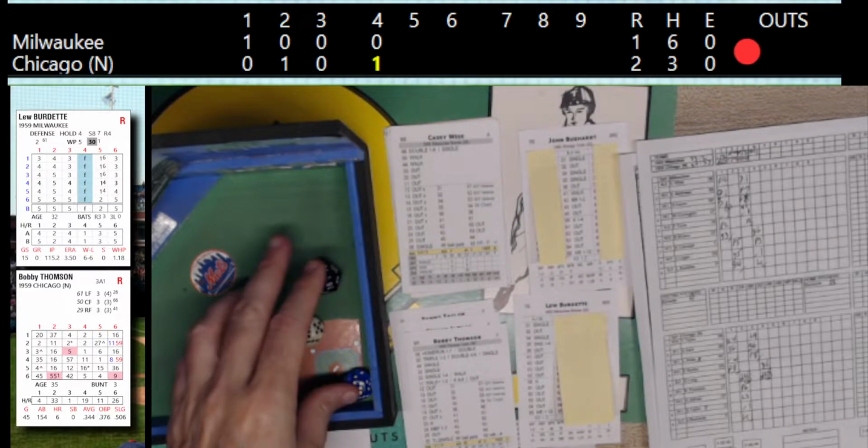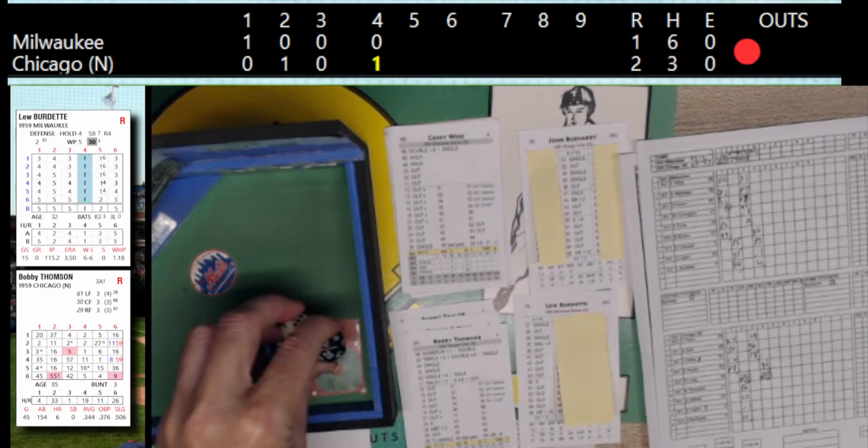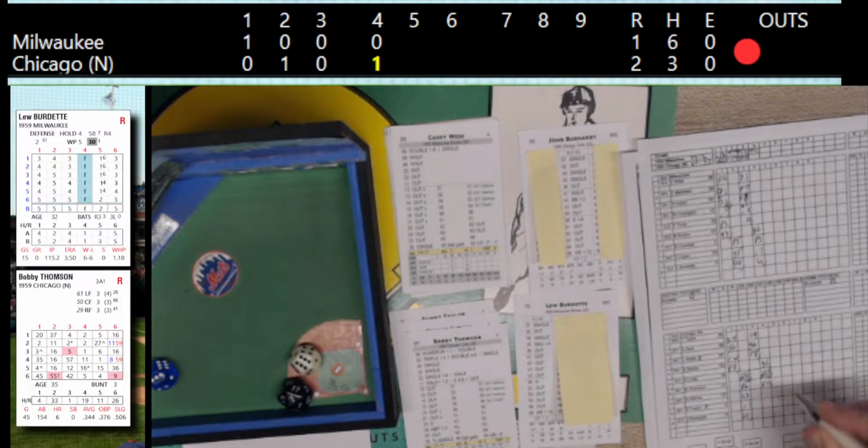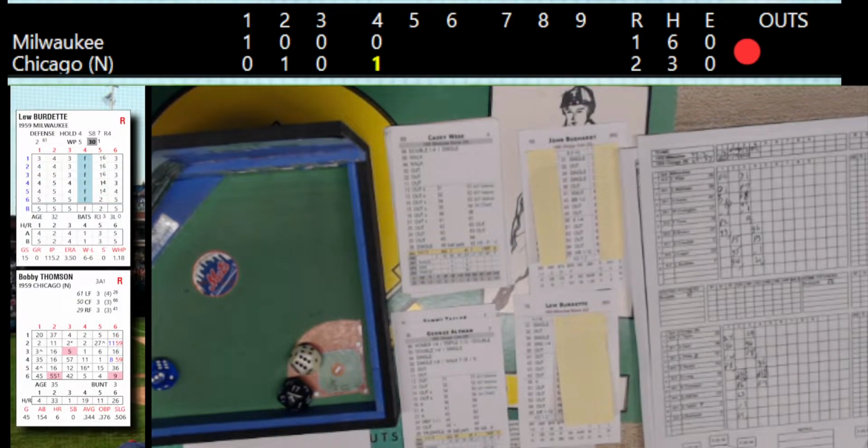All right, here's Bobby Thompson. This from Burdette, and that's going to be a 36. Will be a fly ball left field. And the gap is Covington, 2 down.